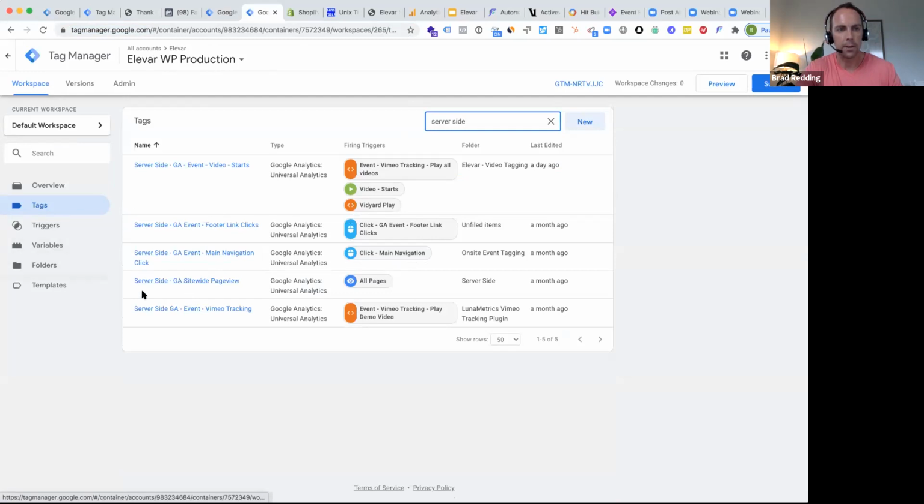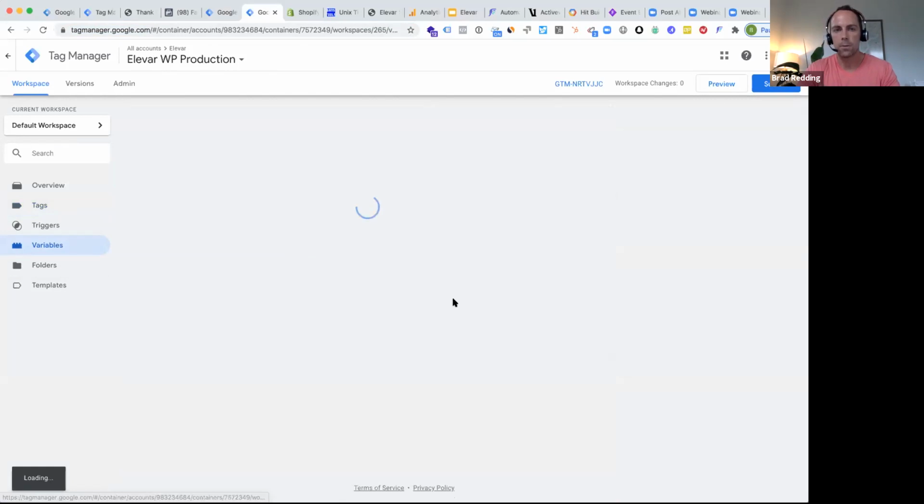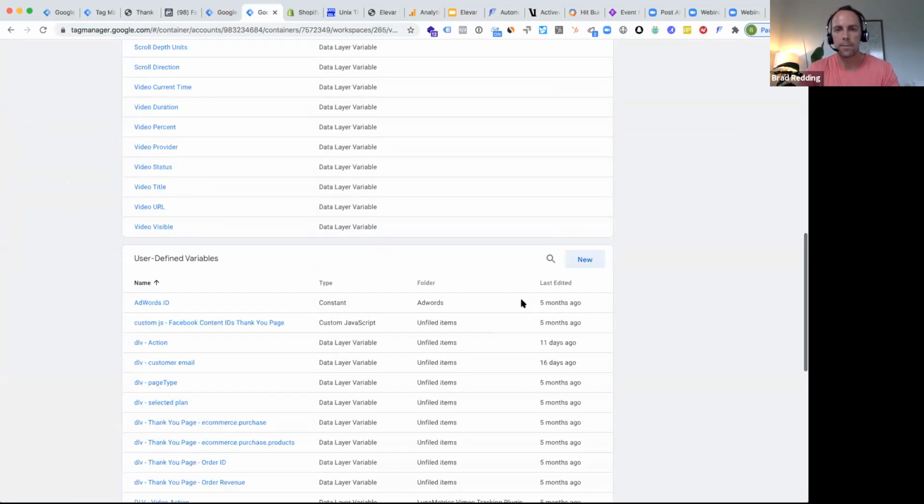Let's take a look. We have a few different events that are running, some page view events, then some custom behavior events. This is our real container. I didn't change anything. All I did was make a copy of four or five events and create one new variable, which I'll show you what that looks like.